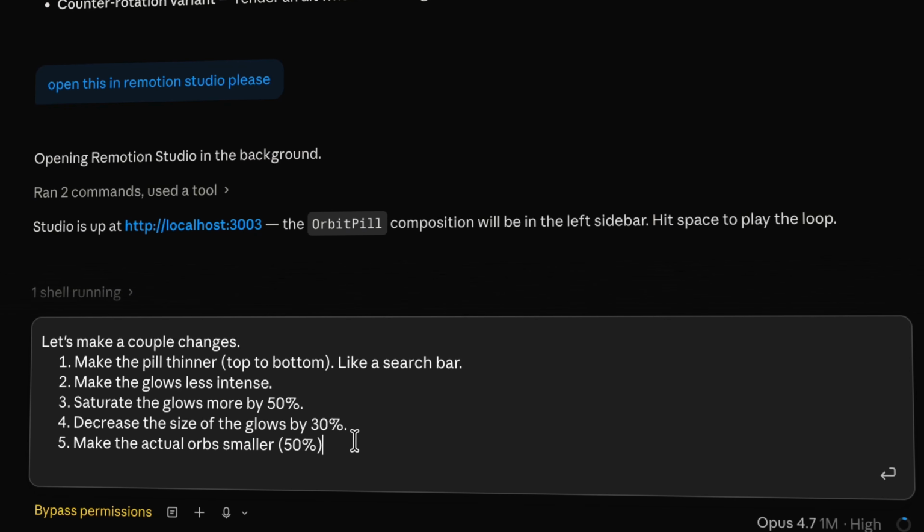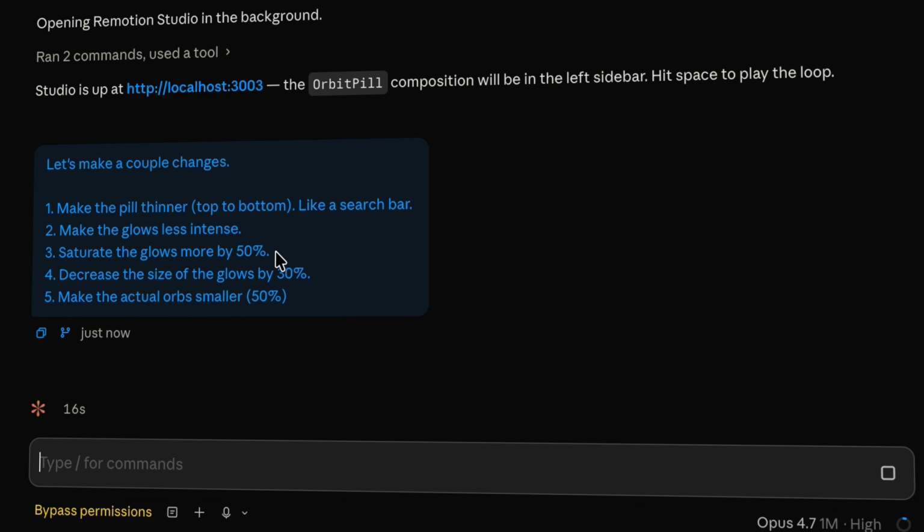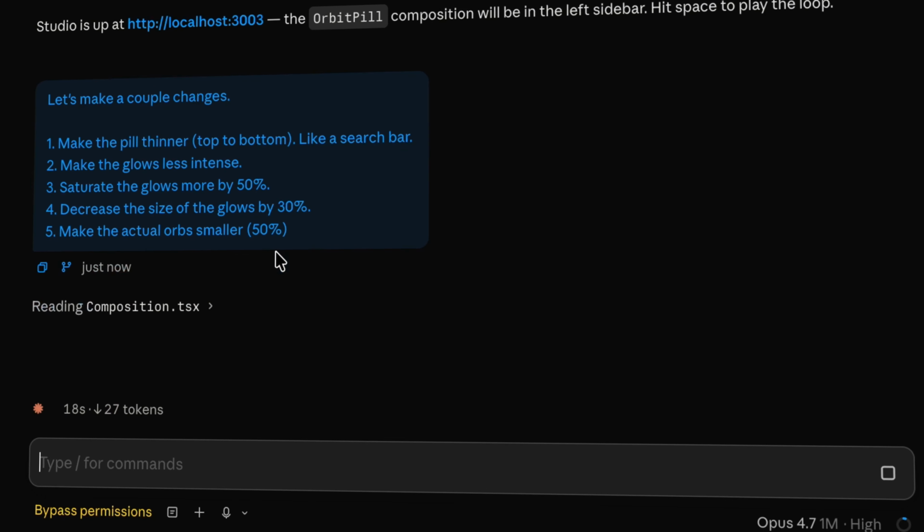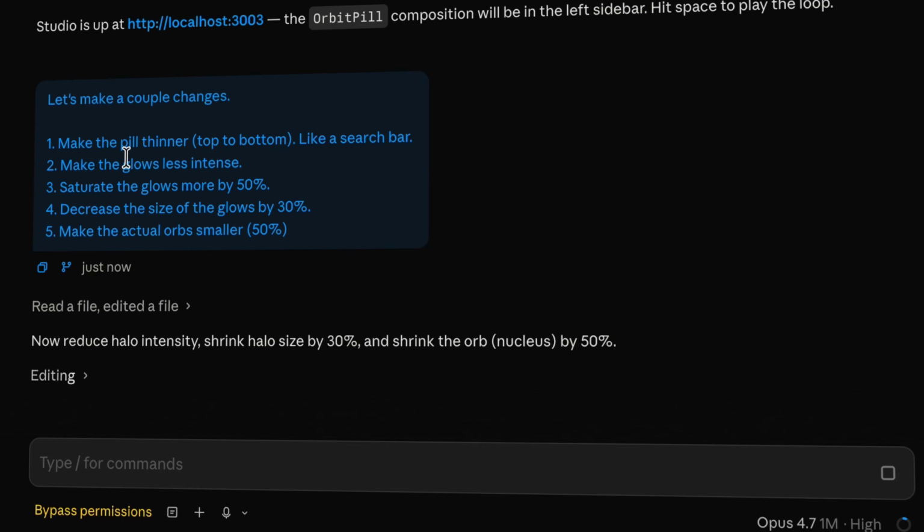So let's saturate the glows by 50% more, decrease the size of the glows by 30%, and make the actual orb smaller by 50%. What I found was giving numerical values to the changes that you actually want, make it 2 times bigger or 3 times bigger, really helps Claude make an accurate change so you don't have to keep generating and using your tokens. I didn't do it for this first one in terms of make it thinner because I don't actually know how much thinner I would like it. And I didn't do it for the second one as well, where we just want it to be slightly less intense.